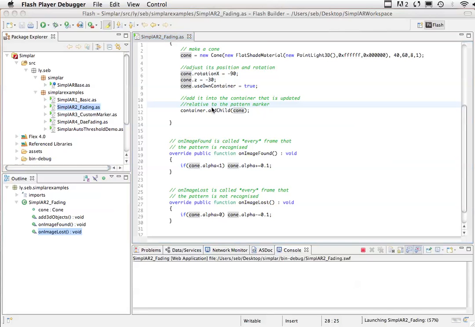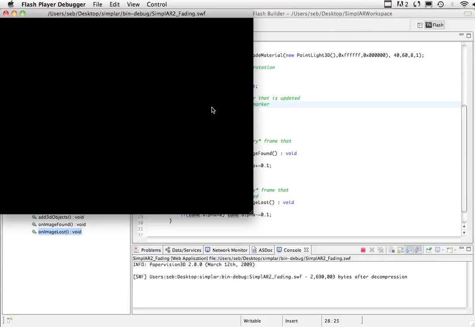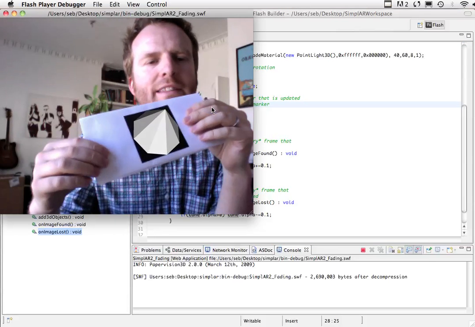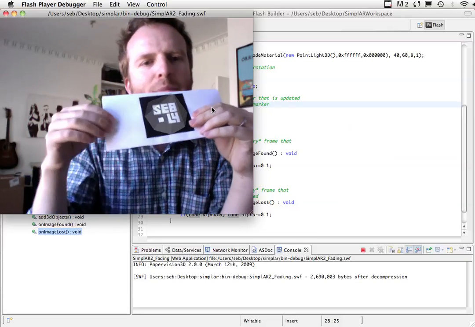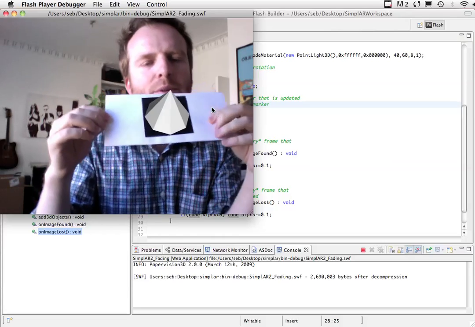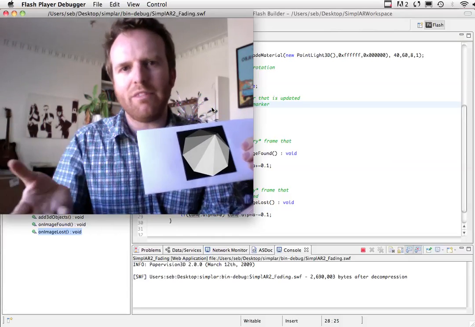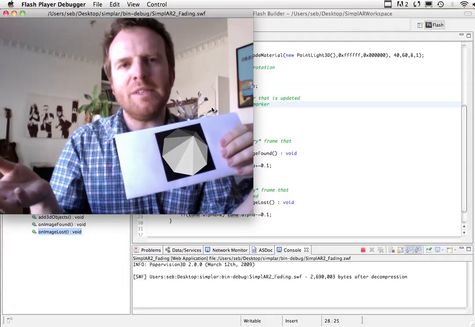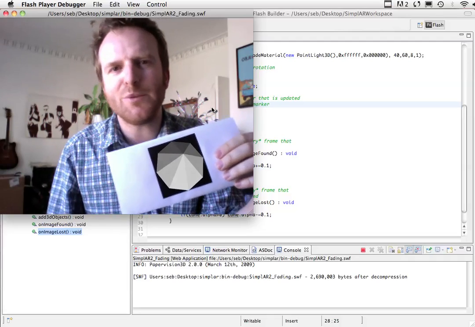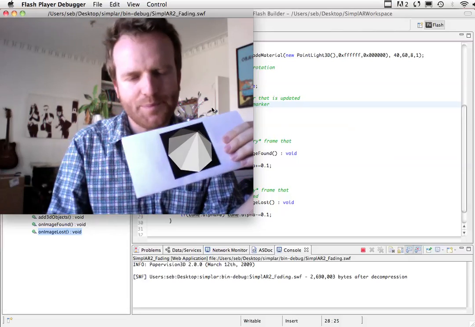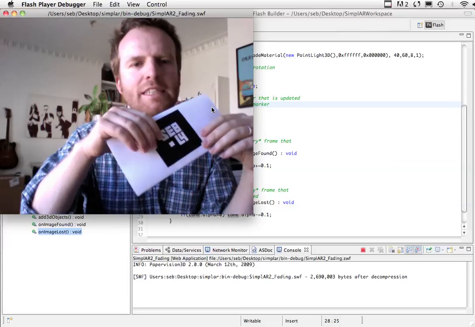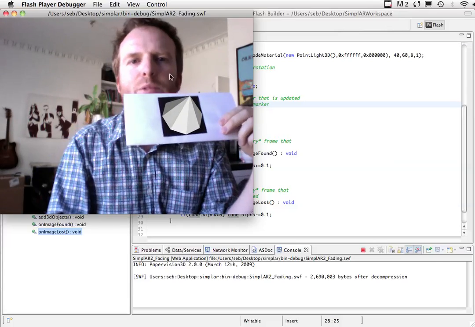Let's just see that in action. So I'll just debug this. And you can see now when it finds the marker, it fades that in. When it loses it, it fades it back out again. So that's a much smoother way. But of course you can do whatever you want with onImageFound and onImageLost. But obviously with FLARToolkit projects, you want to deal with that in a nice way, so I've put that function in there for you to override and do what you will with.